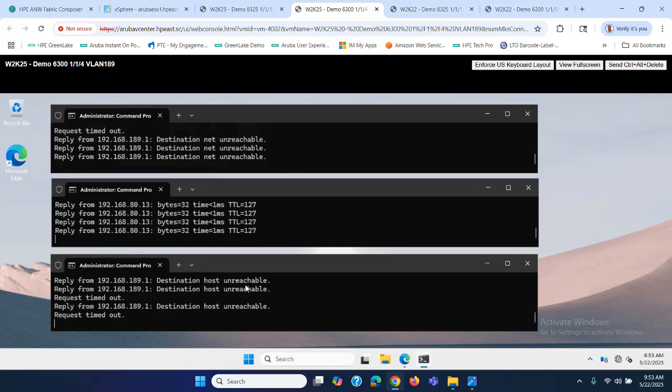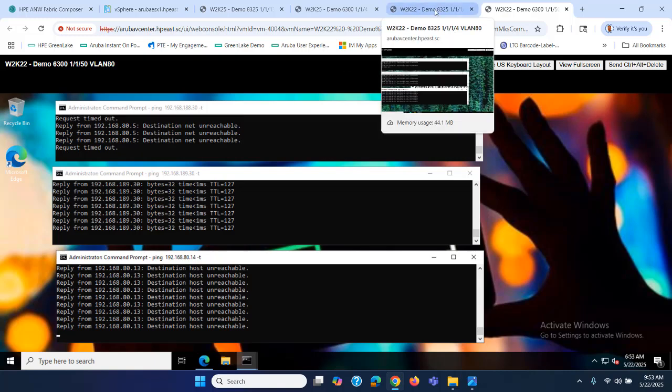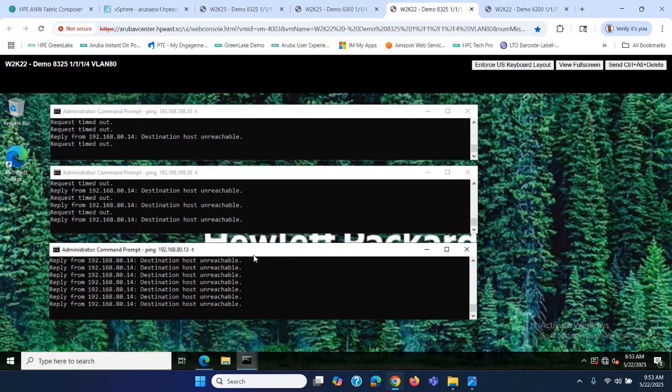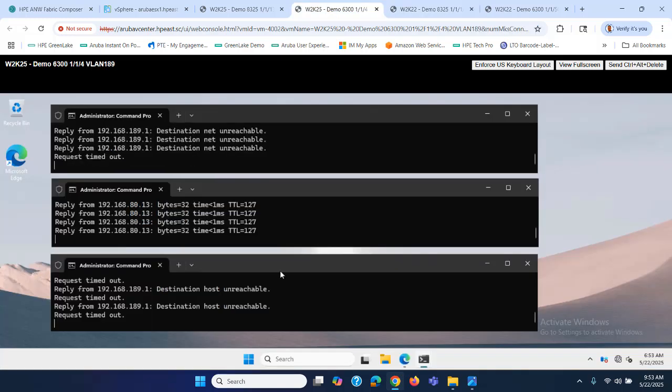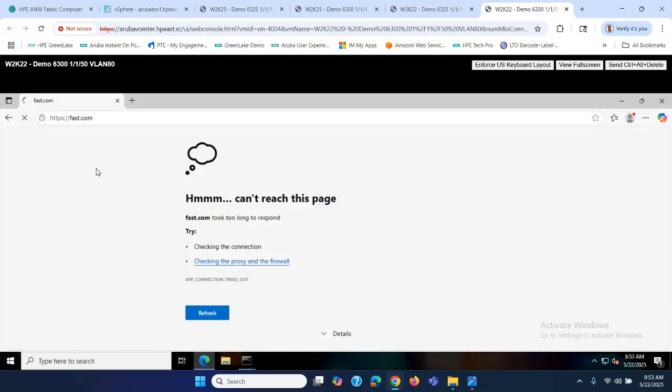So we'll go to 6300. There we go. We can see the reply that's happening. Here's the other 6300, but we look at the switch on the 8325. We can see nothing's happening over here. Right now, on these two switches, we still can't get out the internet. All right, so let's go correct that.